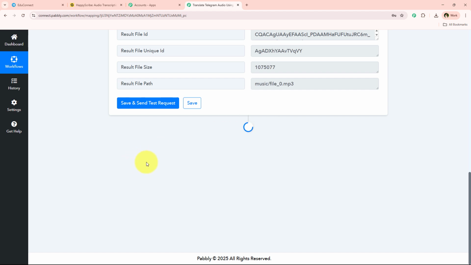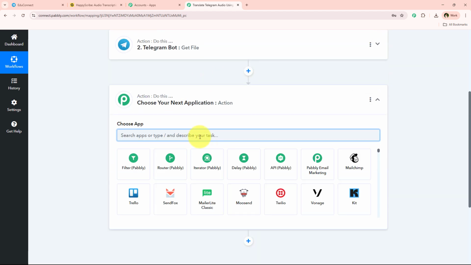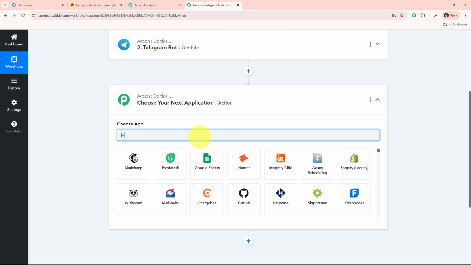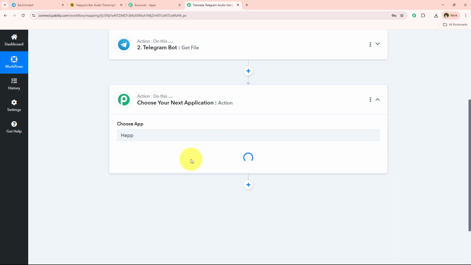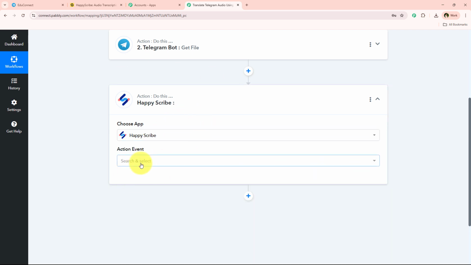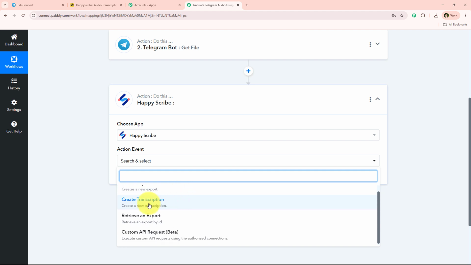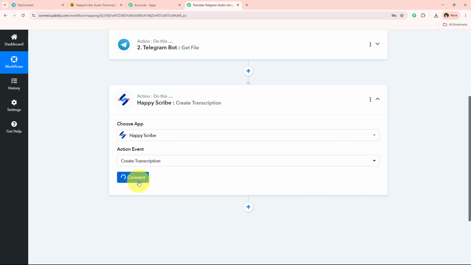Now I'm just going to add another action step and select the action application as Happy Scribe. So I'm just going to use Happy Scribe to transcribe my audio files. And now for the action event, I'm going to select create transcription and click on connect.